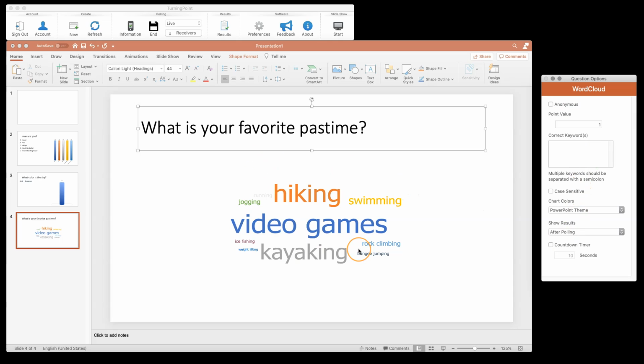Now here, instead of it ranking them, they will get larger as more people respond with that same answer, and smaller ones are less responses. So it just gives you a nice, fun way to gauge responses to open-ended questions like this.